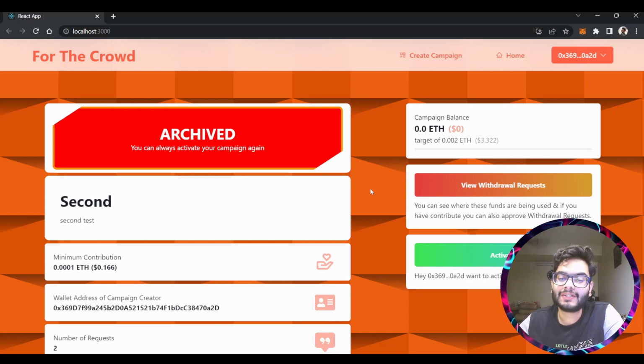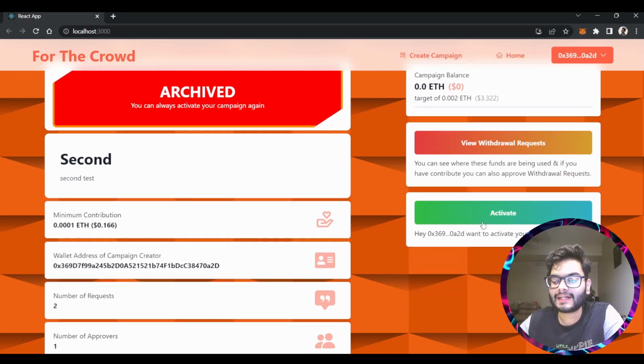I am currently inside this campaign as an admin. So what happens is that this activate button pops up. As an admin, I can hit activate to activate this campaign again and start with a new fresh amount.